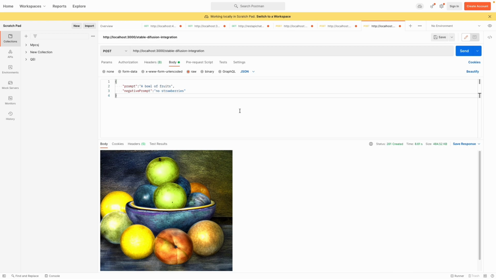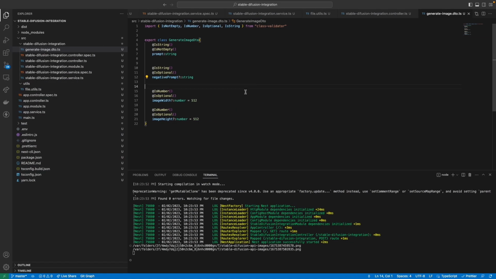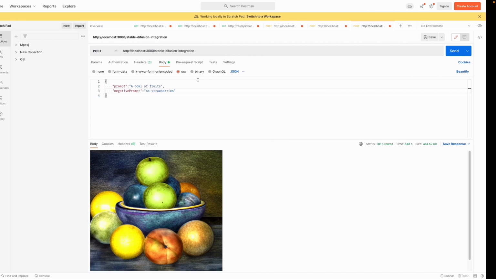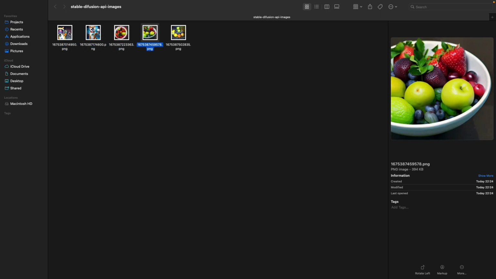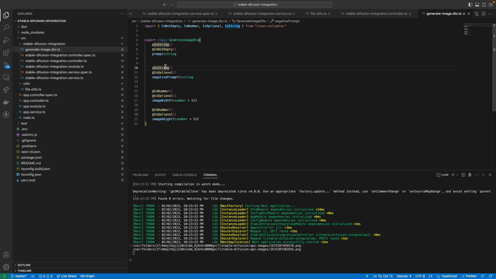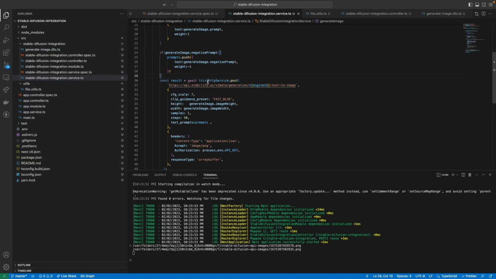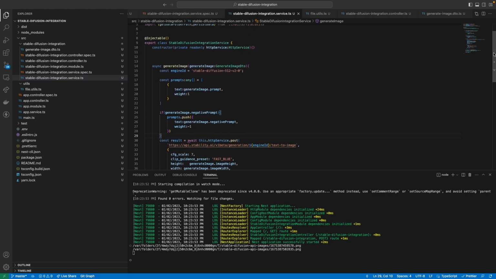And that's pretty much it. If you want, you can also pass the image width and image height that we defined. And this is the folder where we save the images locally, so we can see here all the images that we created for testing. And that's it. Now we have a REST API that can communicate with Stable Diffusion and pass random text to generate AI images.